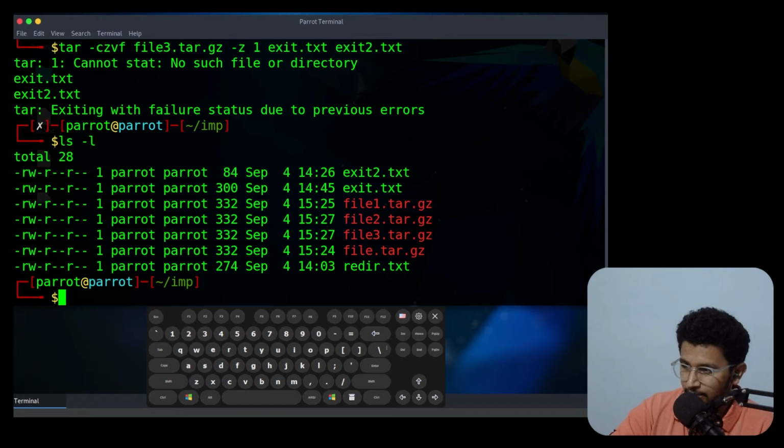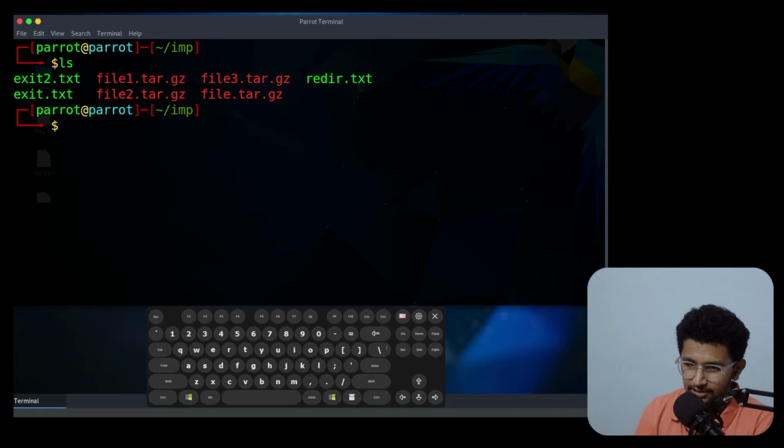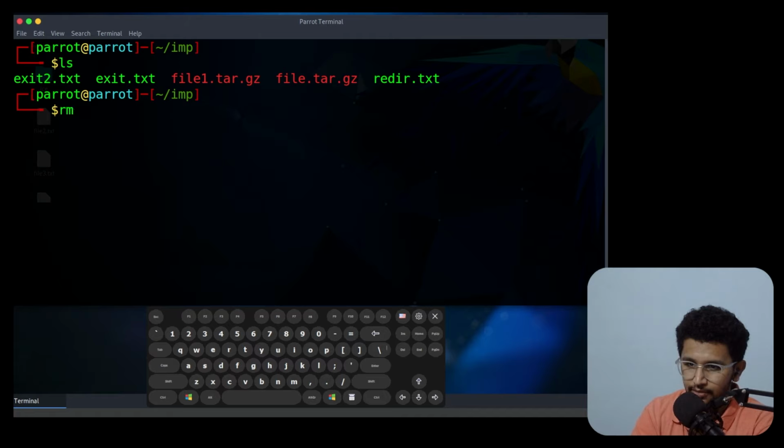Let's say that there are many tar files, right? Let me delete some tar files. It will be 3.txt, and that will be 2. Let me delete one more, that will be file1.txt. Okay, let me have one file. Let me list it.